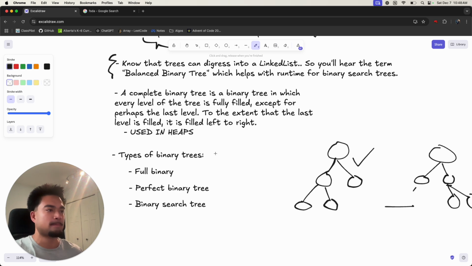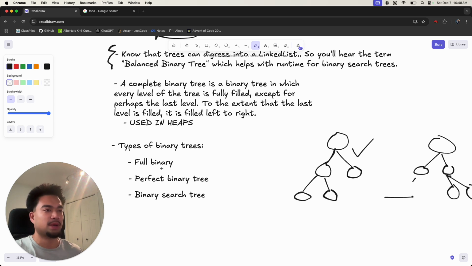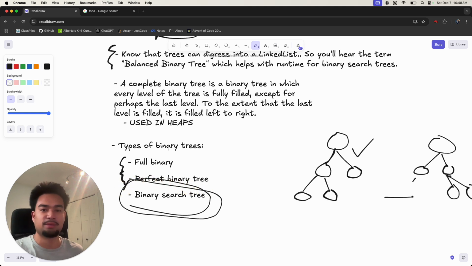Types of binary trees, there's the full binary tree, there's the perfect binary tree. You should just look all these up, but I never really cared about or used those. But binary search trees are used a lot, and I have to do a whole separate video on binary search trees because this is a very popular interview question.